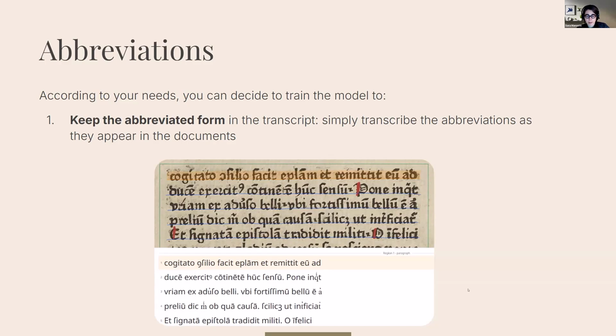This is good. You can train a model in this way, and the output that you will get in the end is the same as your ground truth. So the model will learn to transcribe the abbreviations as they are, so just the character corresponding to that abbreviation.